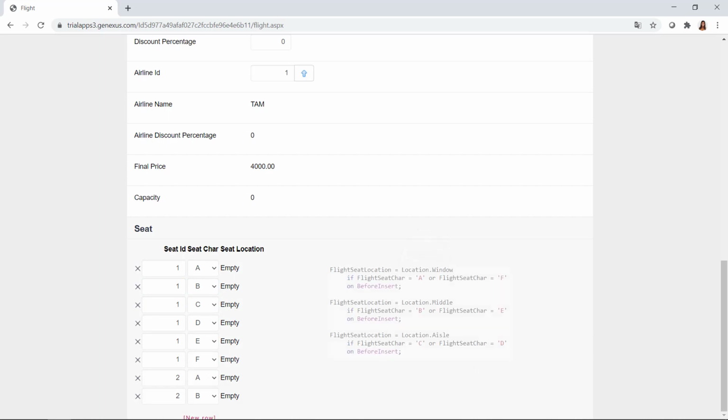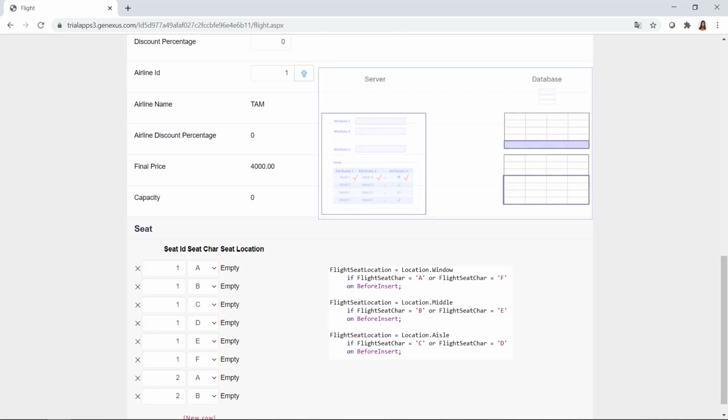Before the physical insertion of each line, the corresponding rule will be executed according to the flight seat chart that we've chosen. So, the transaction on the server will validate the data of the first line, where seat location will be empty, and the next step will execute the first rule, because seat chart is A. And then it will change the seat location to window, and immediately save the line in the table. Then, it'll do the same with the second line.